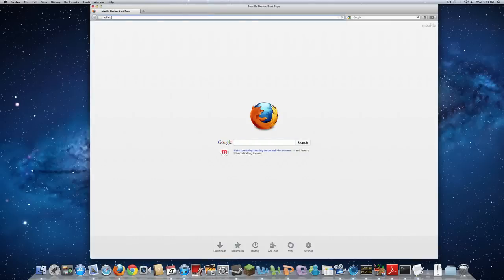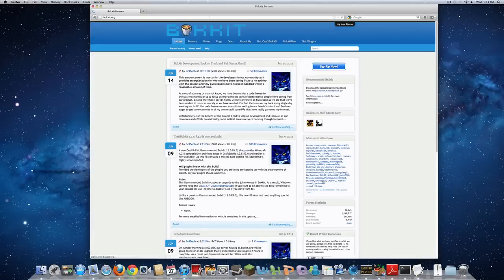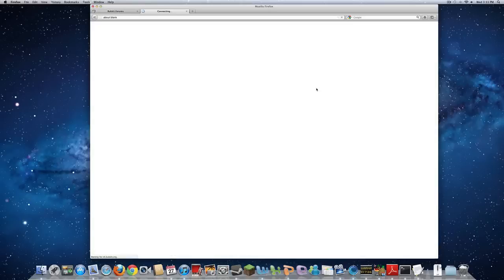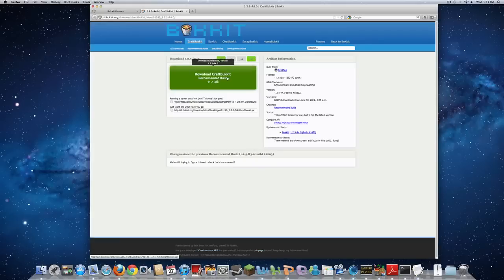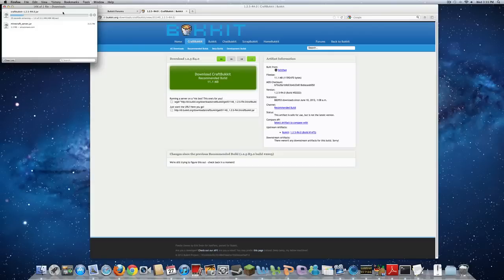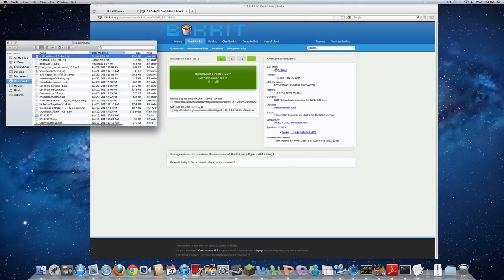Bukkit.org, with two Ks and an I. Download the latest recommended build for Bukkit. Craftbukkit, download. You've chosen to open this. Now it's downloading, and we have to wait for it to download. Ten seconds remaining. And we are done. Show in Finder.